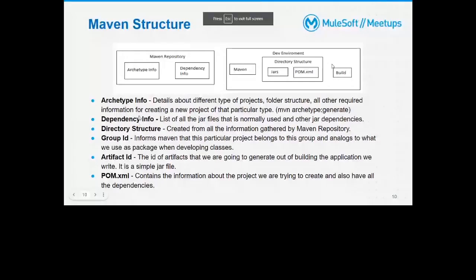Then the dependency info, like I have already shown you, there are different types of repositories where we can have our dependency information. This all comes under your Maven repository. Then we have directory structure, group ID, artifact ID, and POM.